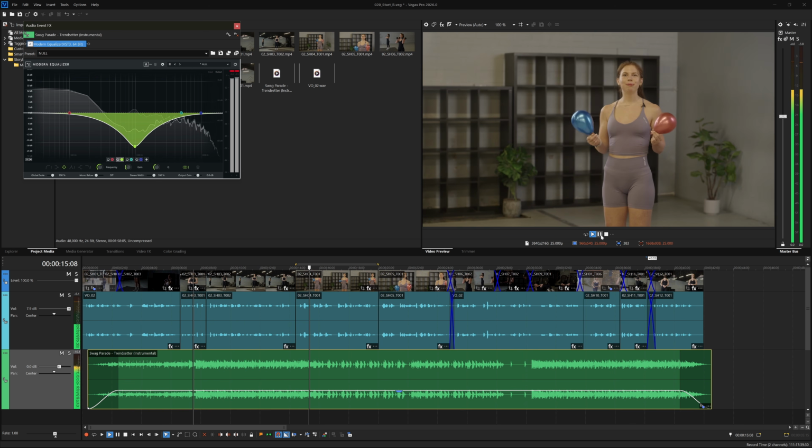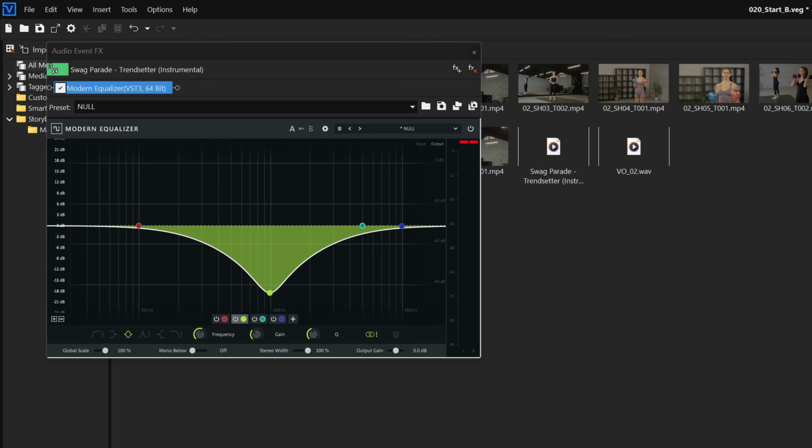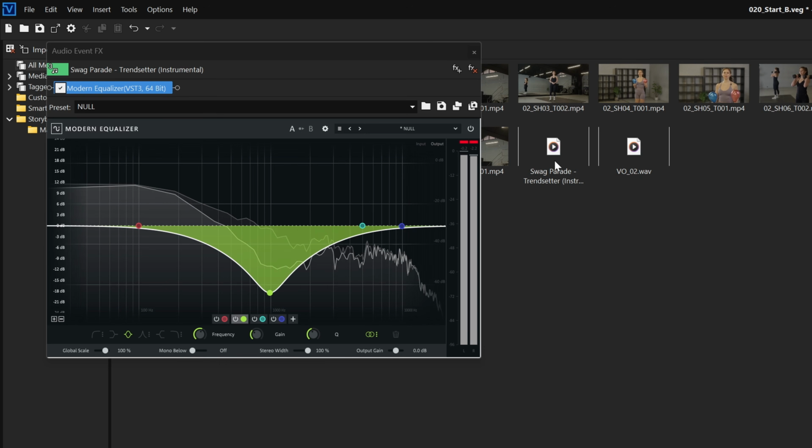By dragging down the mid-range region, you remove the music where talking occurs in the audio frequencies. This means that even though the music is playing, the talking sounds clearer and is not overwhelmed by the music. You can toggle the effect on and off to hear the difference.